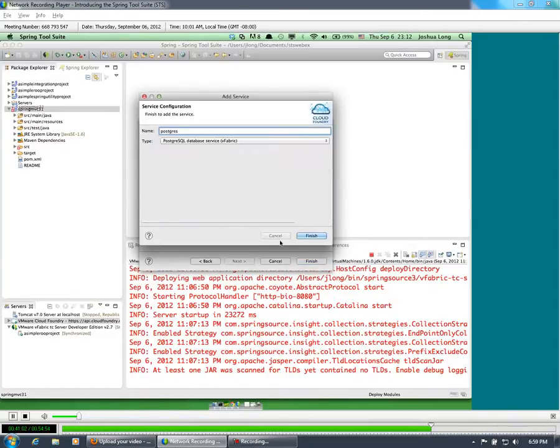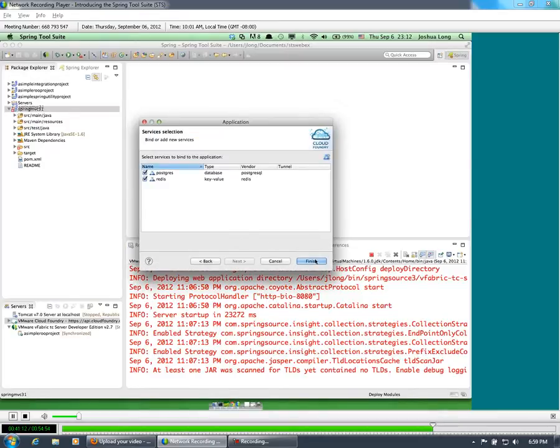Hit finish. I also need Redis because I'm using Spring Data Redis's caching support. So I'll go ahead and put a Redis instance. And then I can hit finish.